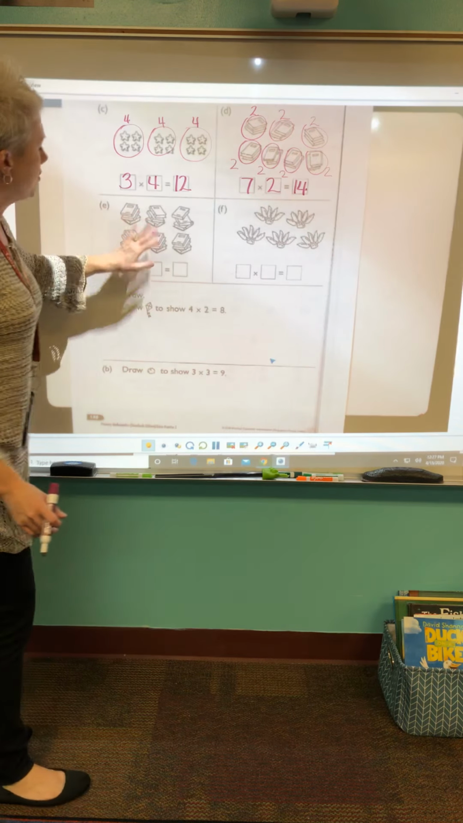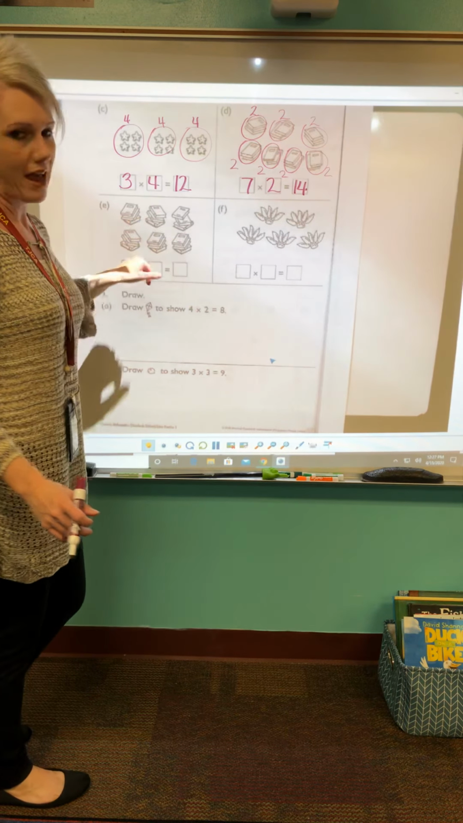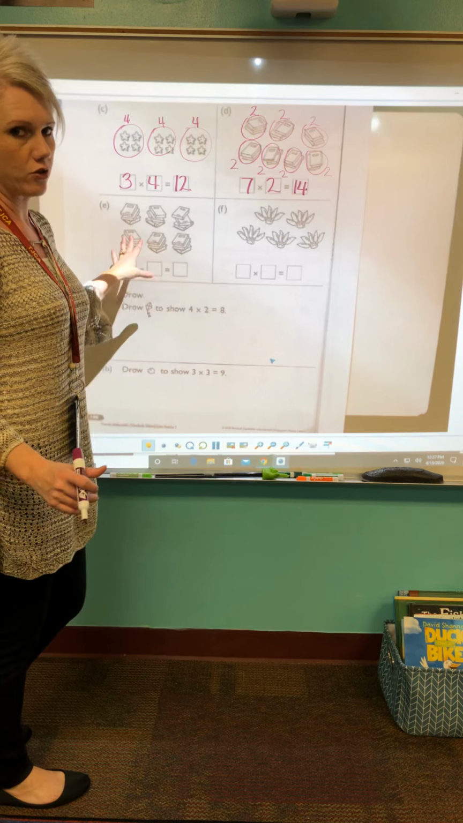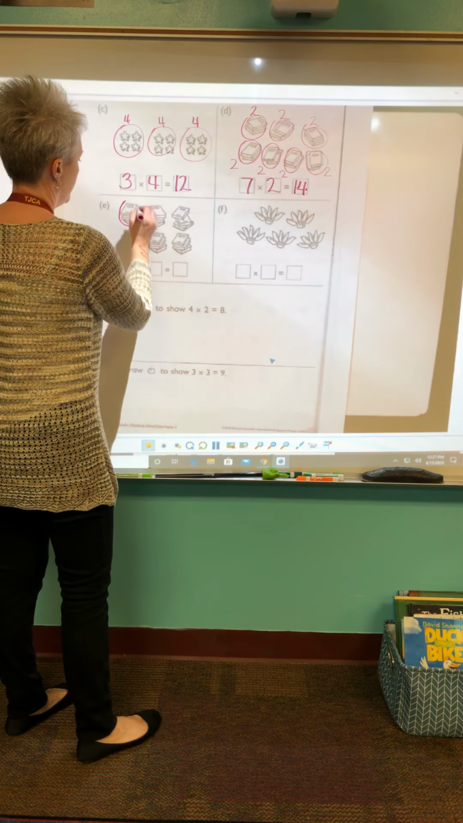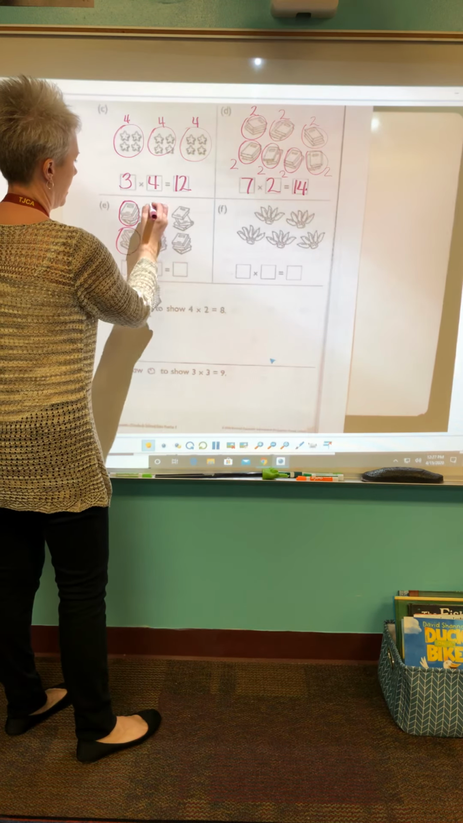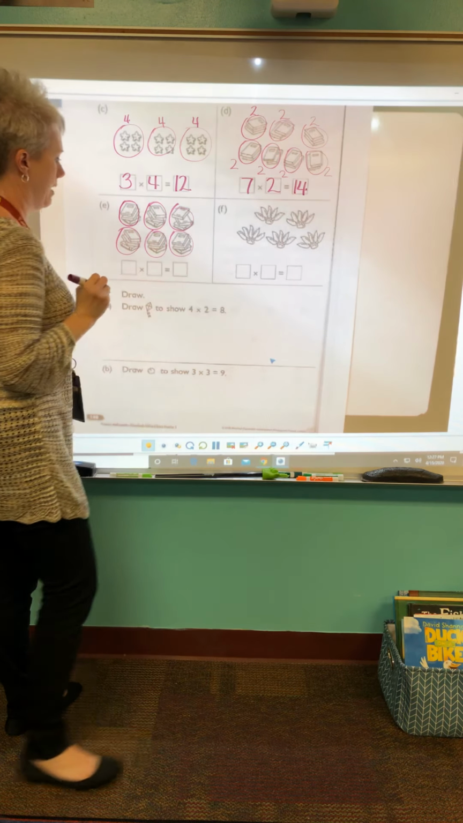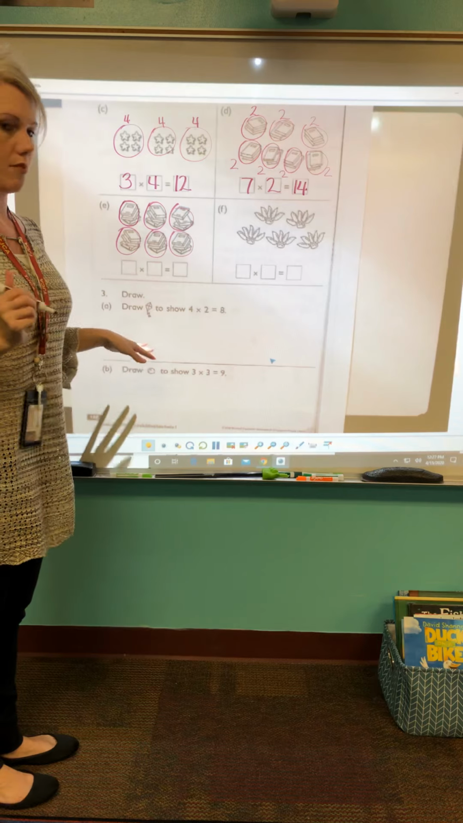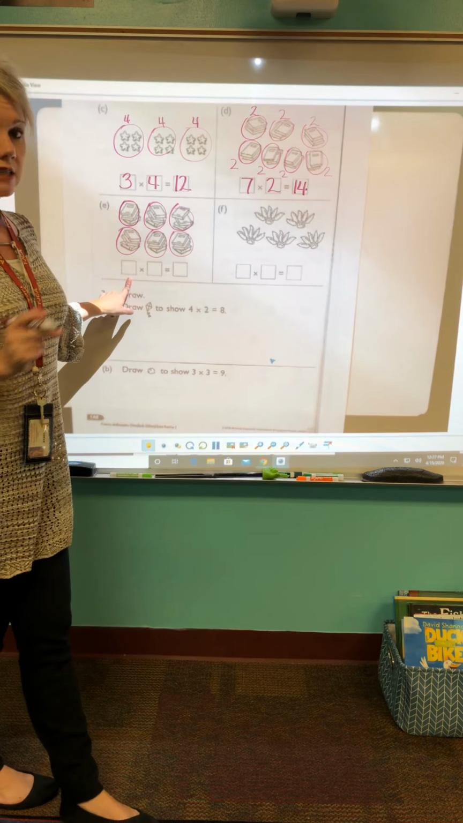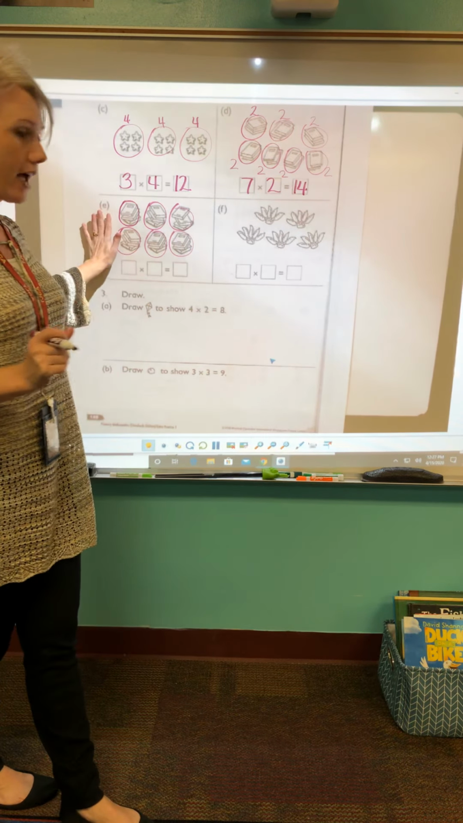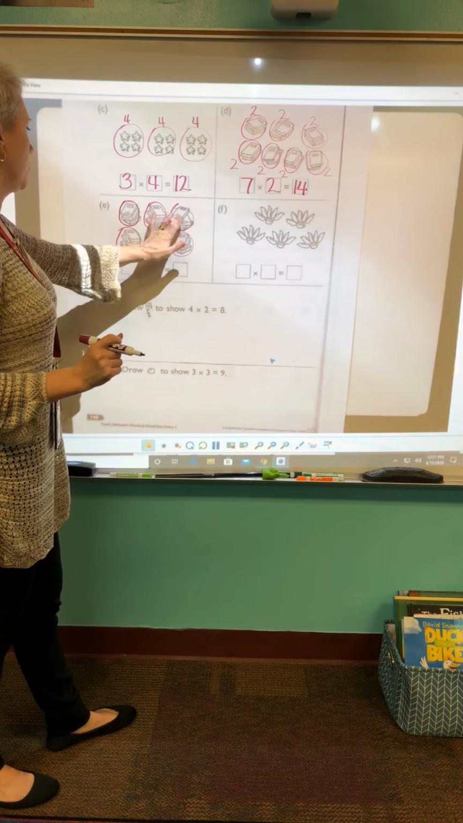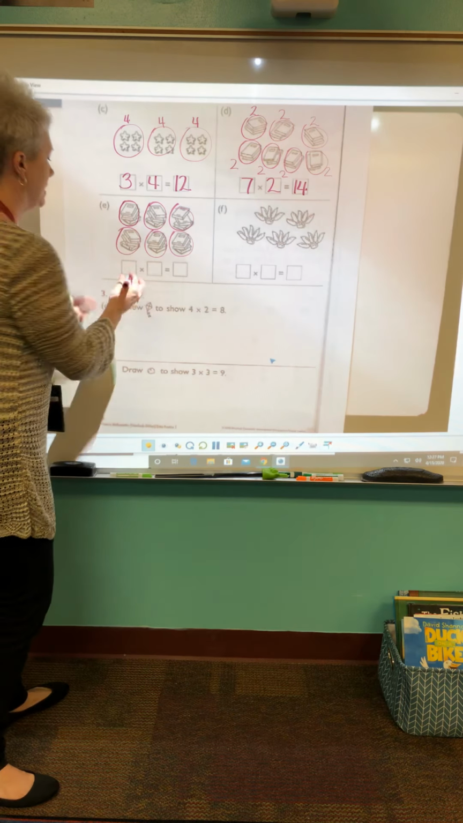Alright, we have more books, and I'm going to circle up my stacks again. I'm going to make each stack a group by itself. So there's a stack, there's a stack. Alright, I have my stacks circled up. Remember, our first number is how many groups we have. So let's count our groups. 1, 2, 3, 4, 5, 6. We have 6 groups.